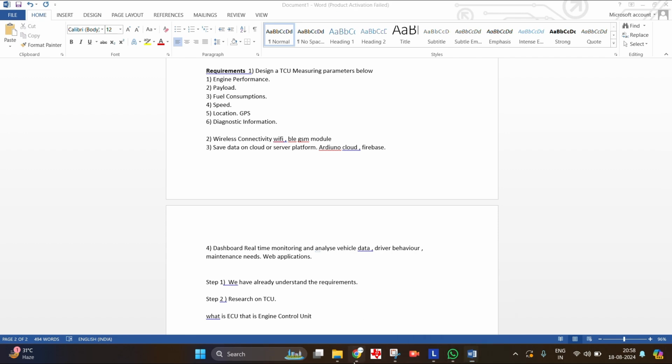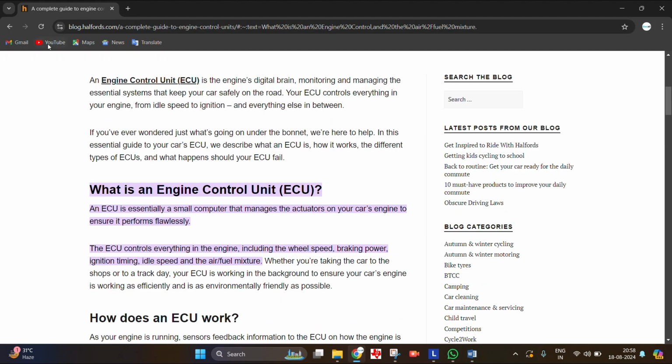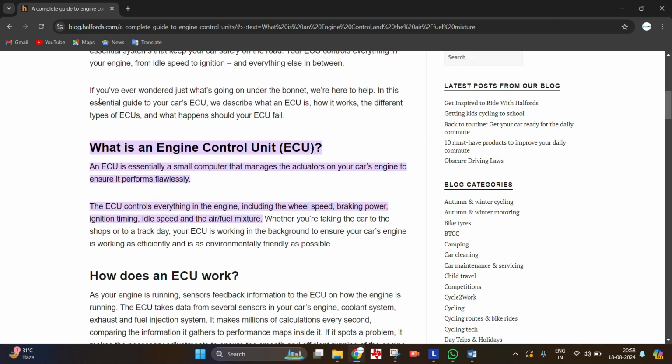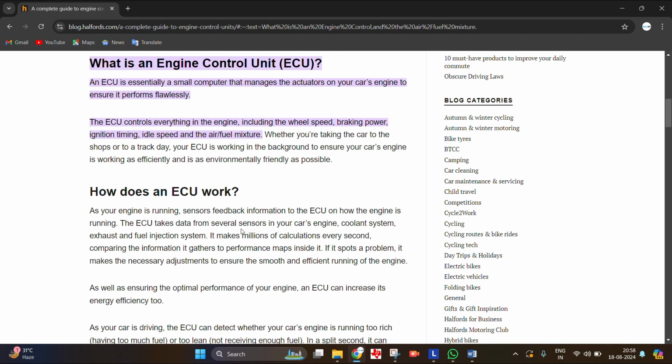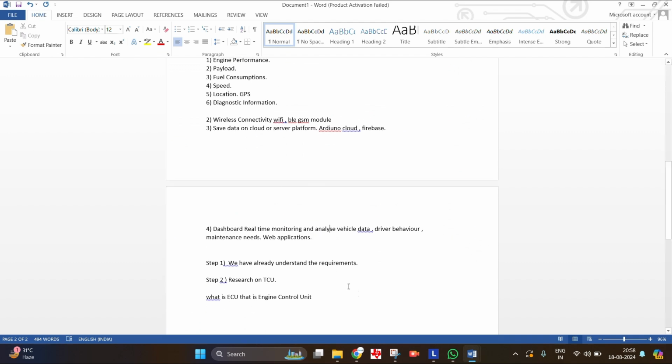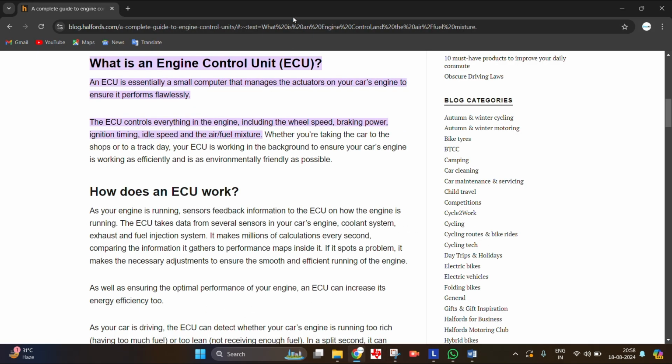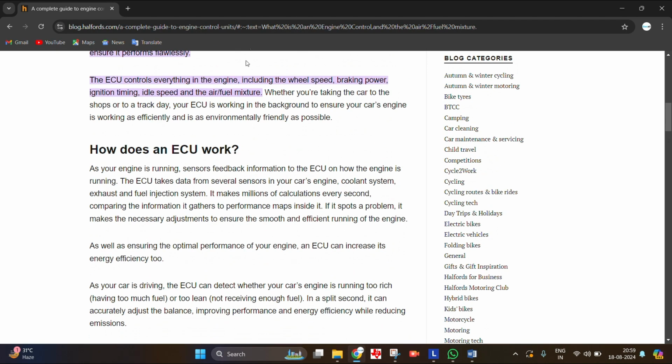So let's continue to read this beautiful blog. Blog.halford.com. So if you have ever wondered just what's going on under the bonnet, we are here to help. In this essential guide to your car's ECU, we describe what an ECU is and how it works. So I am going to pause this video and understand how it works, and I will brief in this area, right? So saving the time, right? So I am pausing the video and understand all these things, and I will let you know.